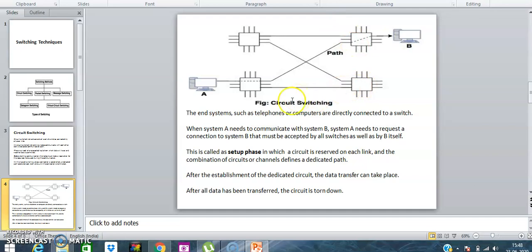The circuit switching takes place at the physical layer. The resources need to be reserved during the entire data transfer process. The data is transferred as a continuous flow. There is no addressing involved when data transfer takes place. Means there is no need of addressing when you are sending data from sender to receiver, or from source to destination.